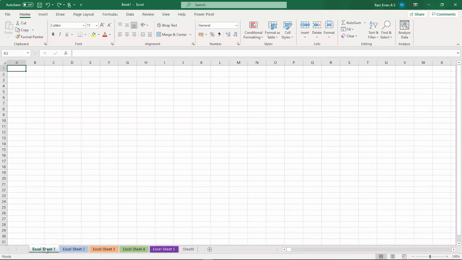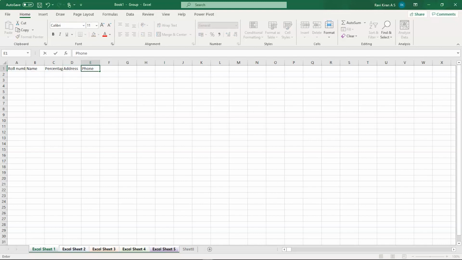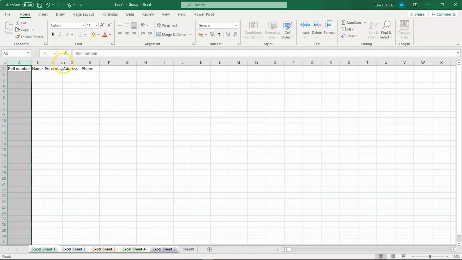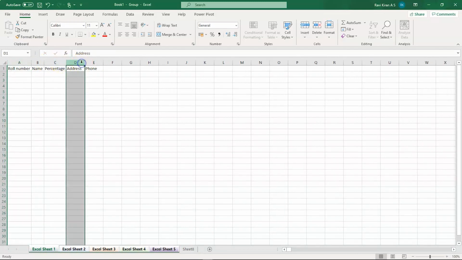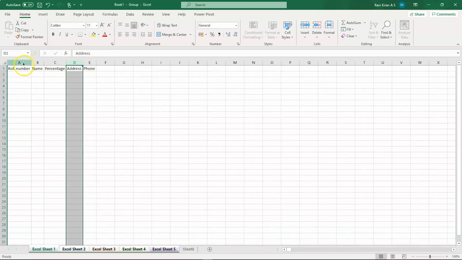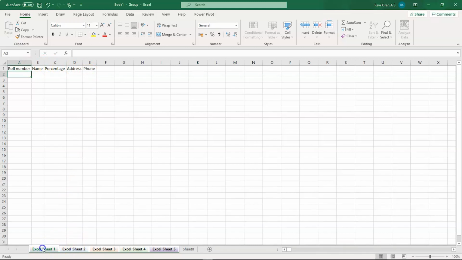Now let's try to do that again. Now let's select the sheet 1 to 5, and now we're in the first column. Let's try to do that again. Roll number, then the name, percentage, and address, and phone. So you can see that we have the name called as group, which shows that these sheets 1 to 5 are a group now. So we have given our column names. Yeah. So we have written the column names, roll number, name, percentage, address, and phone in one sheet, and magically it's been added to all the sheets.